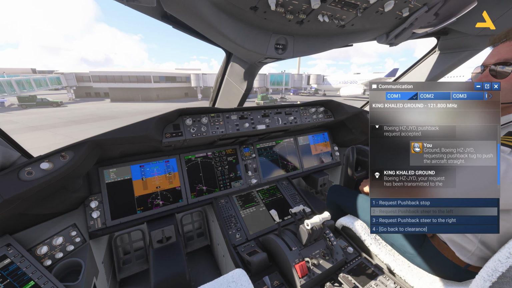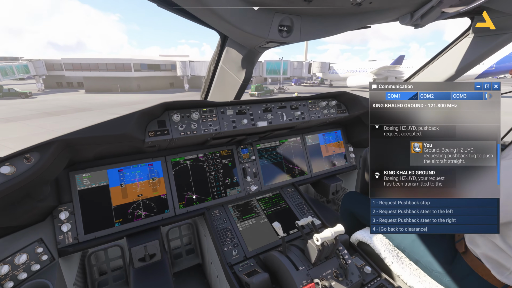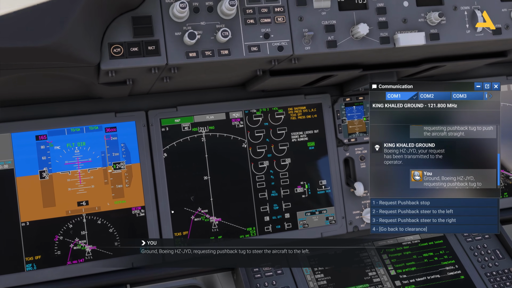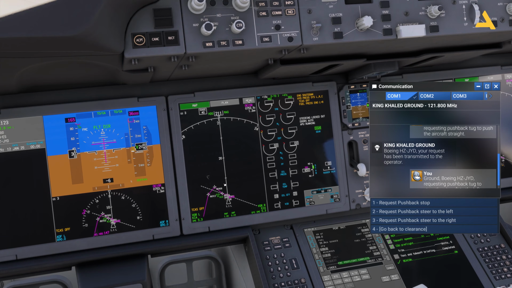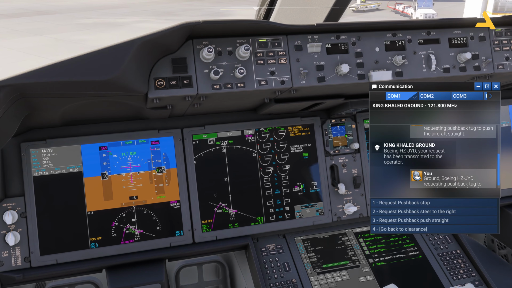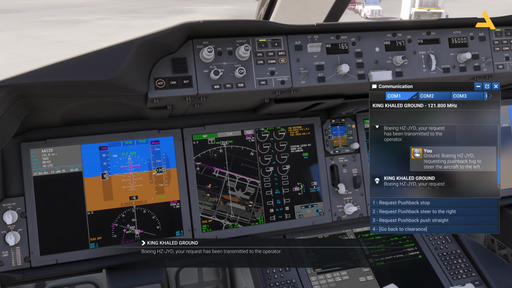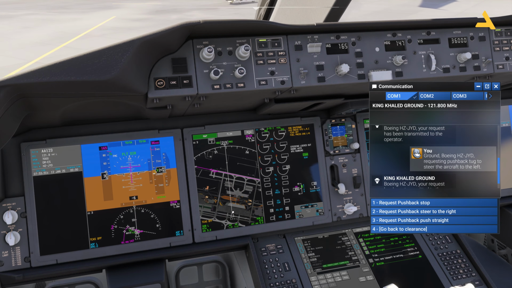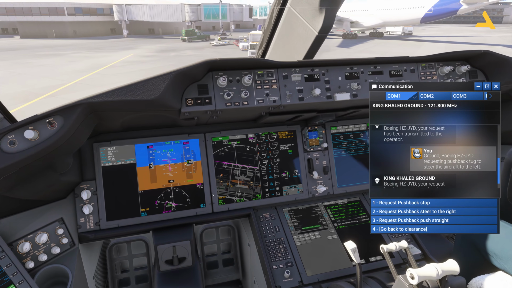And now I can steer to the left because you know the runway is on the other side. Ground Boeing Hotel Zulu. Juliet Yankee Delta requesting pushback tug to steer the aircraft to the left. As you can see that you can also get this airport map by zooming in. So this is a very good feature in this plane.